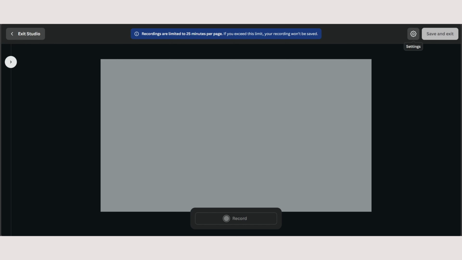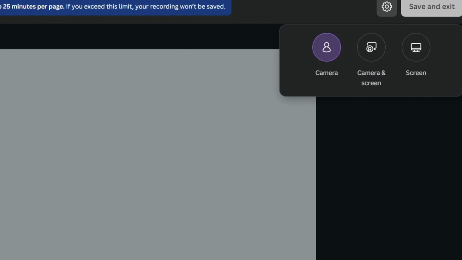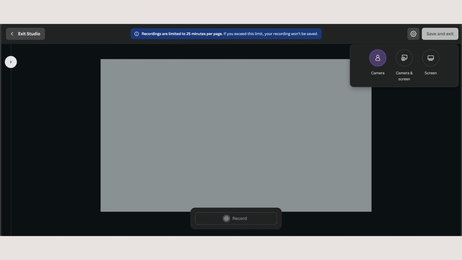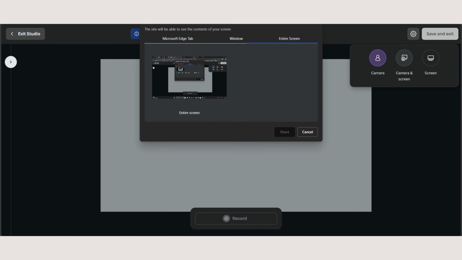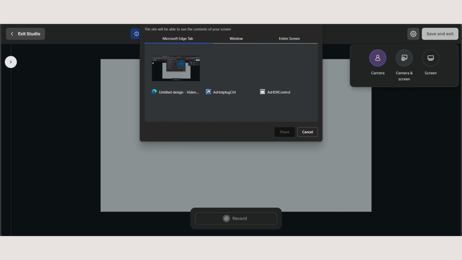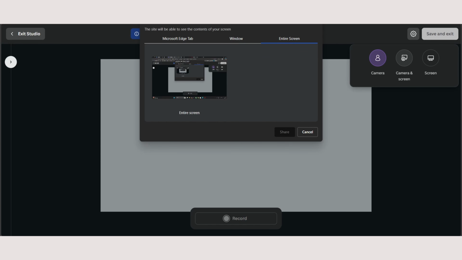Alright, so from here you can see there's a setting, and from here you can access your camera. You will have your talking head as a circle. That's how it would work. However, because I'm recording right now, it wouldn't show up. And there's another option right here, which is camera and screen. So if you were to record your face cam, your talking head, and your screen, you can choose camera and screen option, where you can record your window or entire screen or your browser tab.